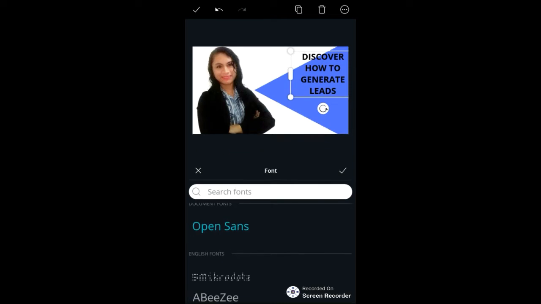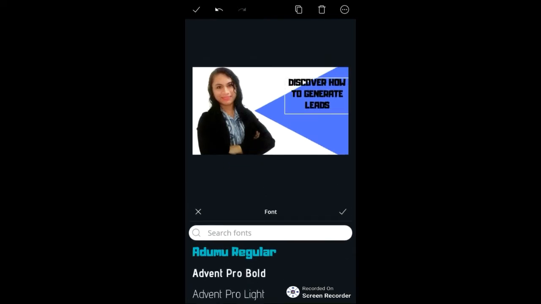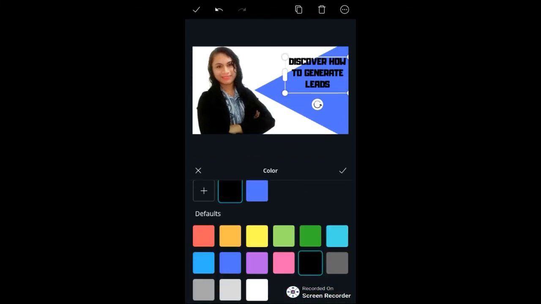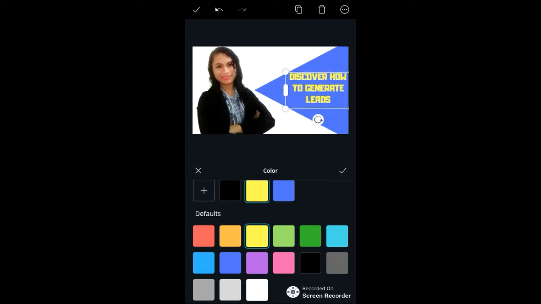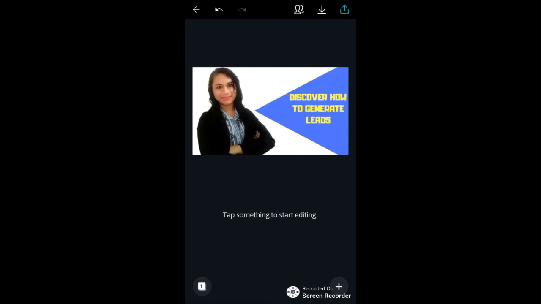And then to change font here. Okay, whatever you want. So, let's change the font color. Let's say that one. Or this one. Okay, it's up to you. And discover how to generate leads. Pwede din kayo mag-add ulit ng text.